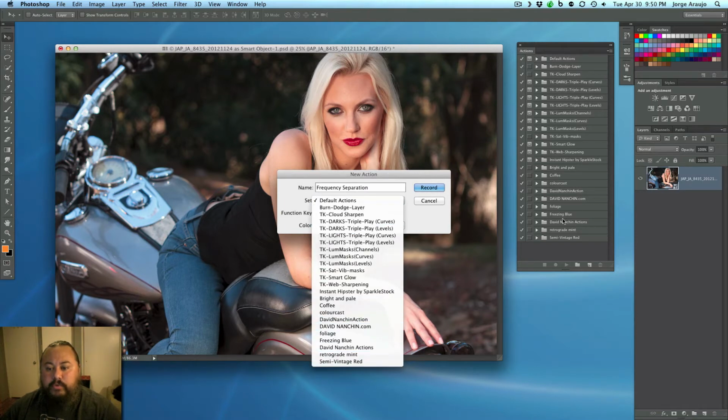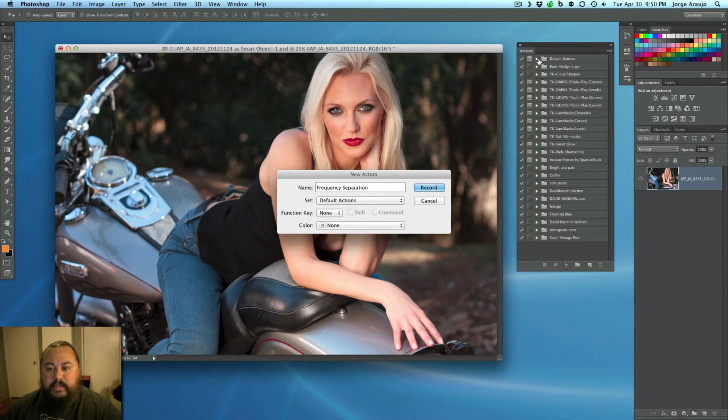It asks you where you want to put it. I have all these different folders of stuff. I'm just going to put it in my default Actions folder, which has the basic actions that come with Photoshop, just for now. You can also set a function key if it's something you use a lot and you want to just hit the function key on your keyboard. I don't do that. I actually set it up in button mode, and I'll show you how to do that too. And then you can label them by color as well. So I'm just going to do that now, and I'm going to hit Record.